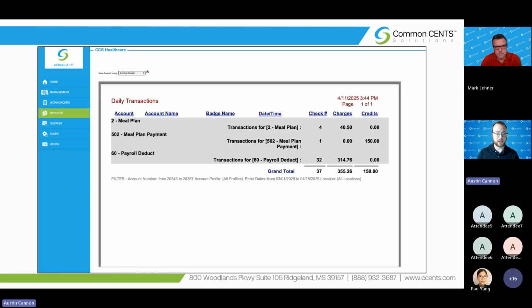So we'll move over to the daily transactions. This is going to be the transaction types. So you got meal plan payment, payroll deduct. Maybe this is gift shop charge for you or cafe charge. Maybe this is room charge. This is going to be really focusing on the transaction types and that date range. So for us, we chose the same filter for the account numbers, but we chose a date range of March 1st through April 15th, just to kind of show that as well.